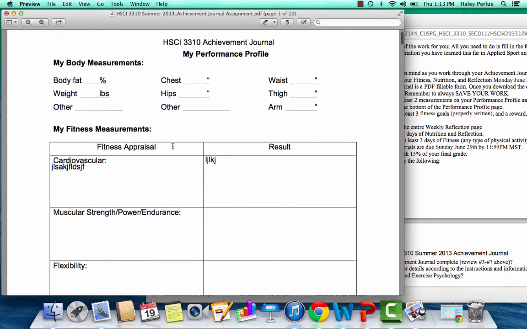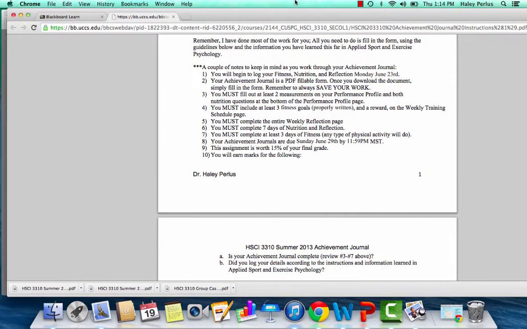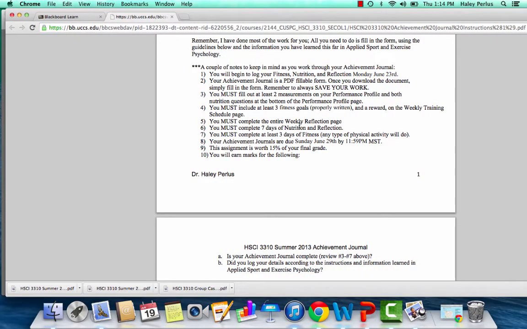All you do is answer the questions using the language and the principles that you've learned in this class, and you will earn 100%. So let's go over the instructions. There are 10 here, if you can see. Number 1, you will begin to log your fitness, nutrition, and reflection starting Monday, June 23rd. So this is to be completed every day from Monday, June 23rd, all the way to Sunday, June 29th.